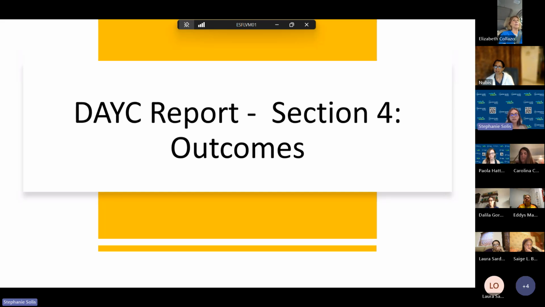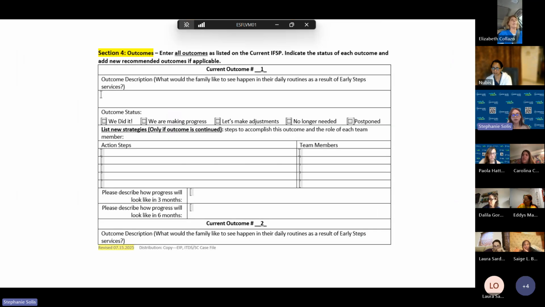All right, so now we're going to be looking at section 4, which is the outcome section. This is another big part of the DAYC report. So this section right here.